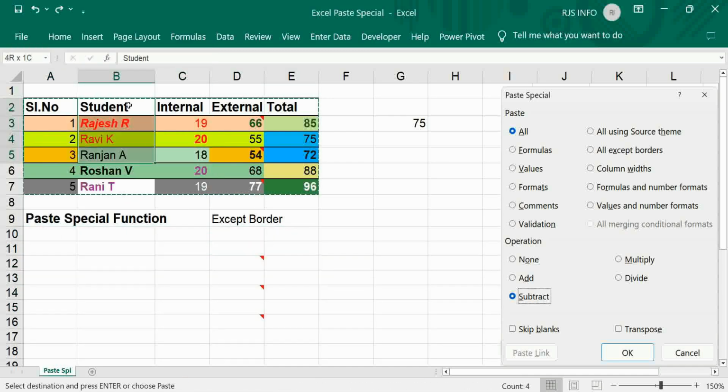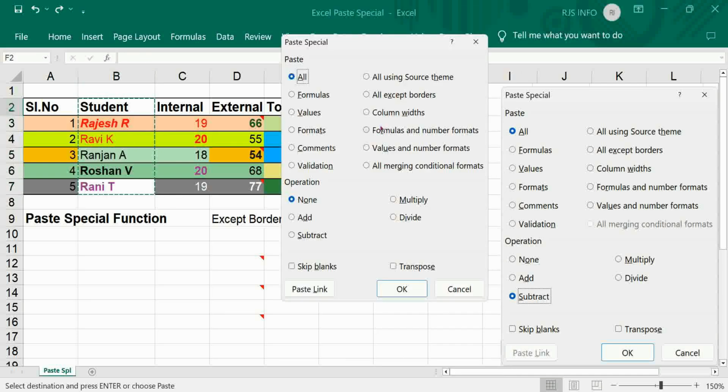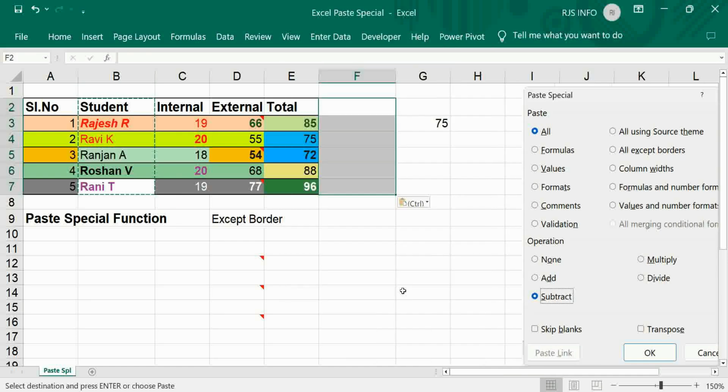This type of column width I want. I just copy and I want to keep the column width here. Then simply I just go with column width. Column width will be available after using this special function.